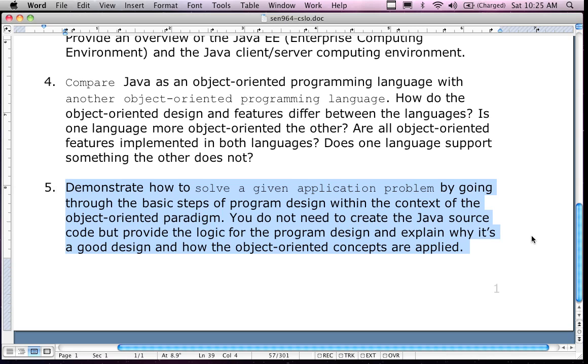You can use any theme you want. You can come up with your own theme. You don't actually have to write out a requirement spec or something like that. You want to briefly describe what it is you're designing, essentially. And then, why is it a good design and how are the object-oriented concepts applied is the focus of that.